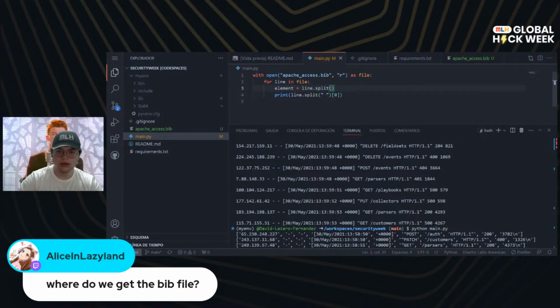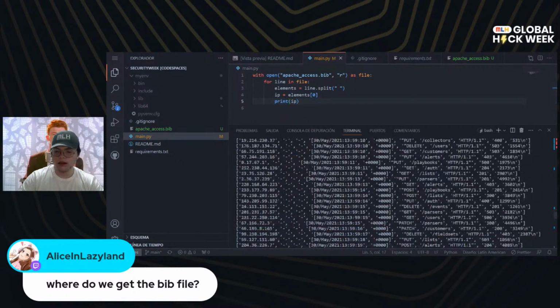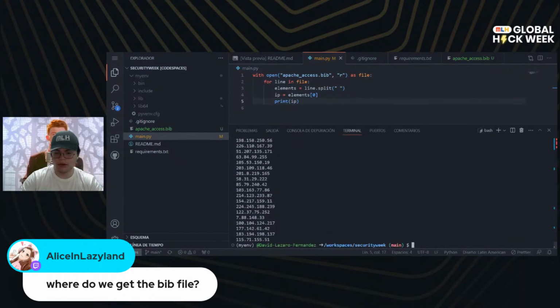And the white space here, and just say something like print, I don't know, maybe IP is equal to elements, the first index of our array, and then just print the IP. Print IP. And now we should be able to do the same thing.